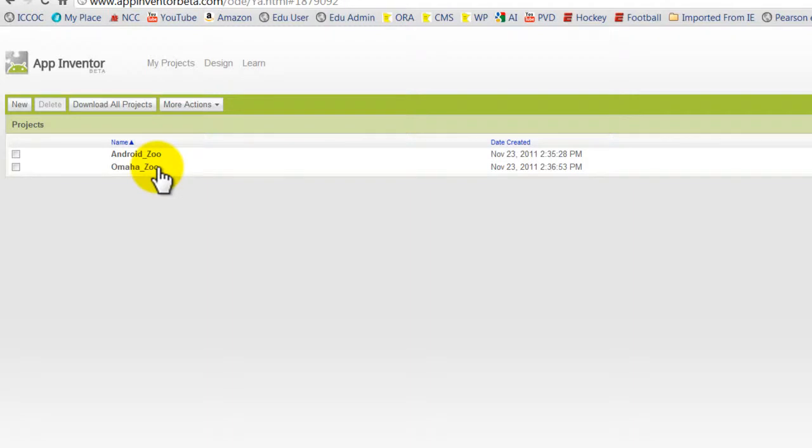So for example, if you had already created your Android Zoo app and you wanted to create a new app that was similar but customized for the Omaha Zoo, then you would just copy your Android Zoo app, call it Omaha Zoo, and then you just need to go into your components editor and change a few names. And then when you go to the blocks editor, you can simply swap out a few blocks or change a few names, and voila, you have an entirely new app.